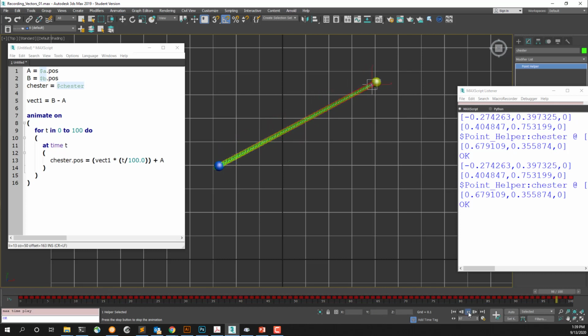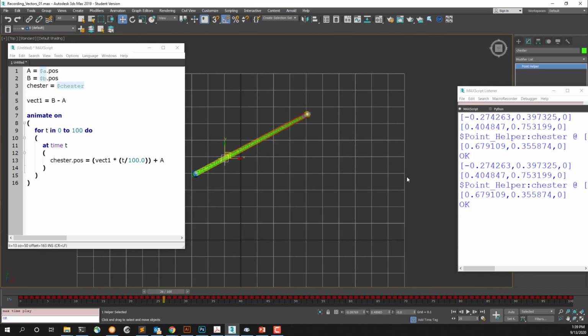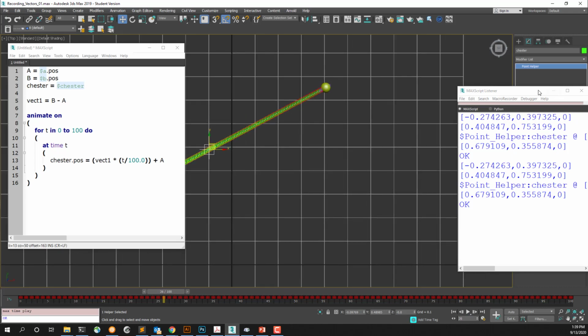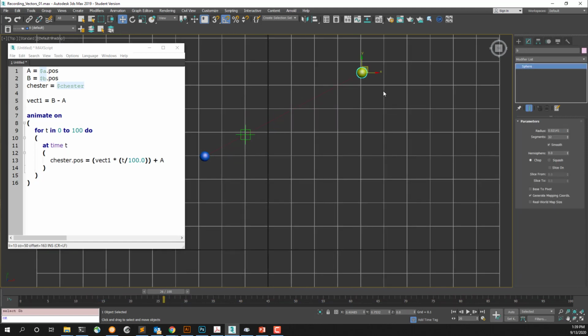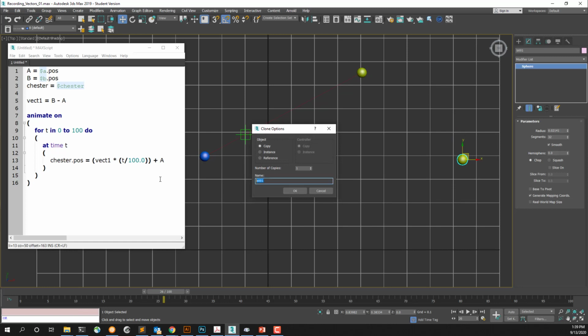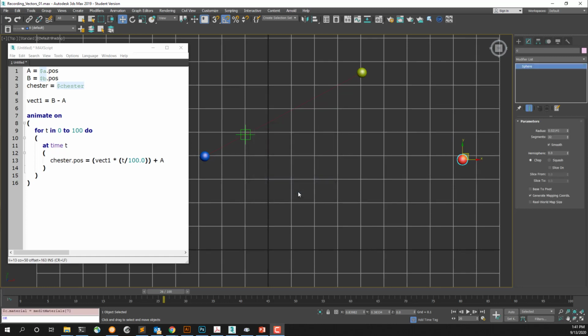Good. So now I will maybe hide this window for now. I will create another object. I will call it C. I will change its color. And now I want to make Chester travel from this point to this point. Okay, let's see.